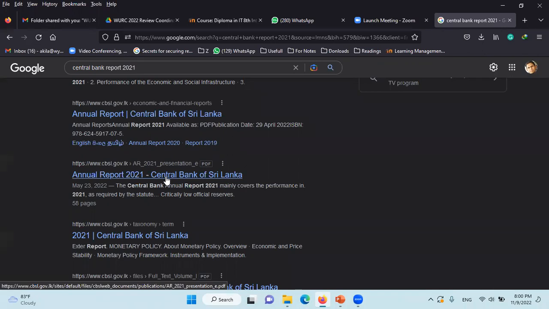Right? If you have PDF files or Word files, you don't have to download any. I'm just going to download because I don't have any.